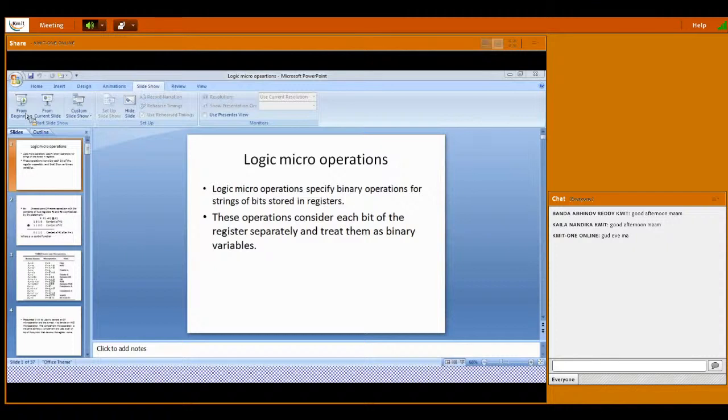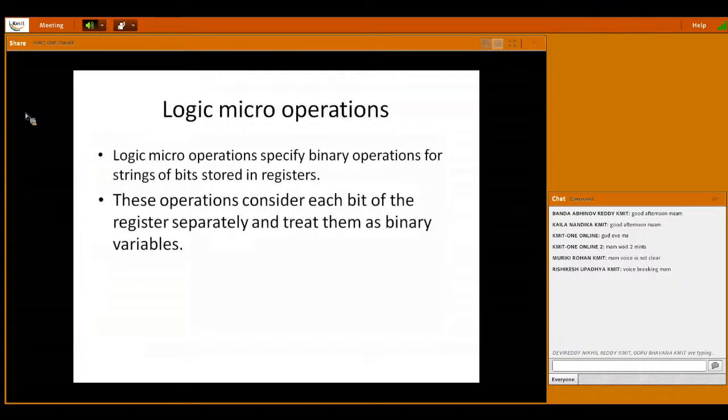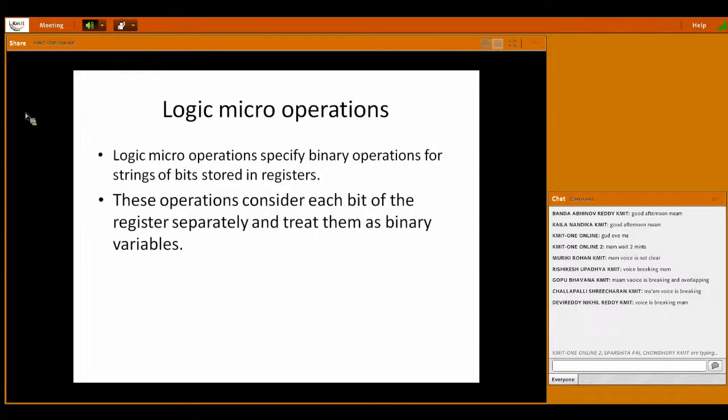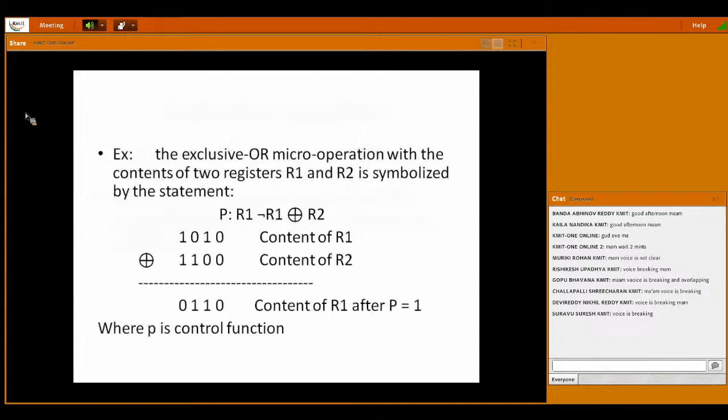Performing the arithmetic operations like addition, subtraction, division, multiplication, increment, and so on on the data which is in the registers. Right, comes to the logic micro, the logic specifies the bit operations for the bits stored in the registers. That is the difference between logic and arithmetic micro operation. In these logic micro operations, these operations consider each bit of the register separately and the bits are treated as a binary variable. Each bit of the register is treated as a binary variable.